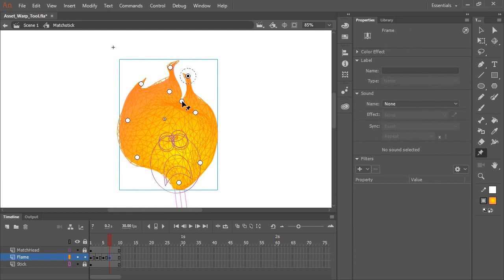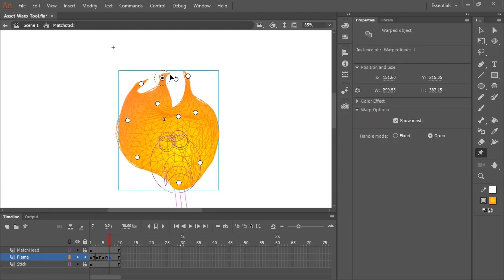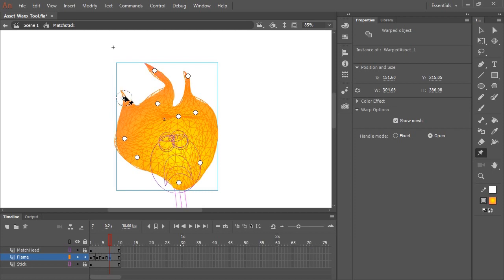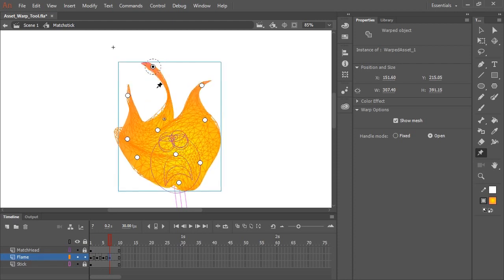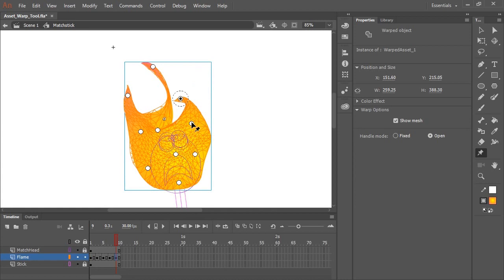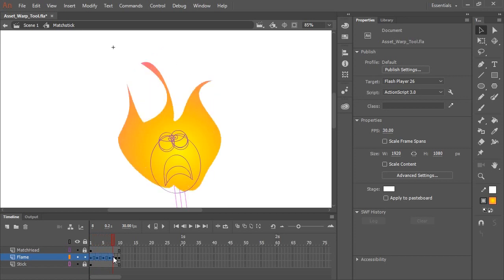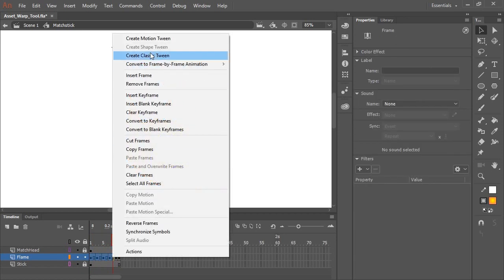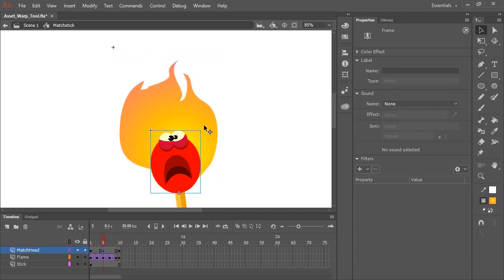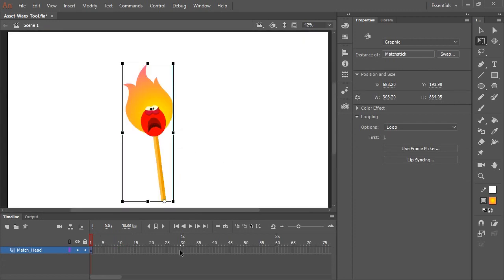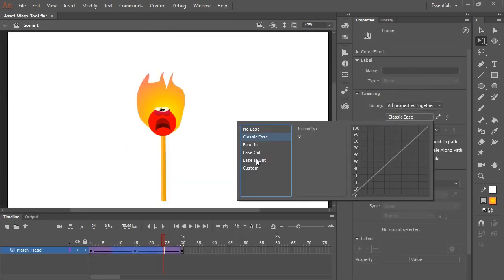Let's create a couple more keyframes and play with this mesh using the Asset Warp Tool a little bit more. And you can see how quick and easy it is to deform your shape in very predictable ways. You can even right-click and apply a classic tween to the keyframes that contain your mesh. So the Asset Warp Tool is a great new feature, which actually cuts down a lot of drawing time since you can manipulate a single shape in so many different ways.